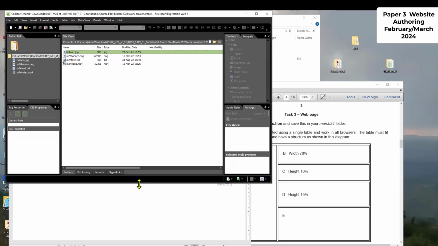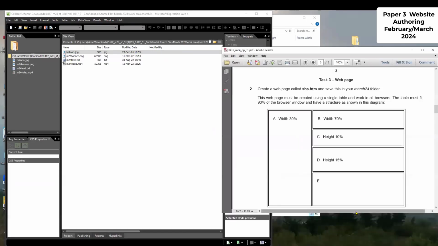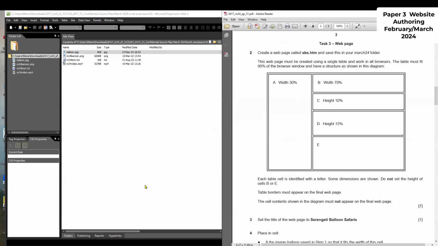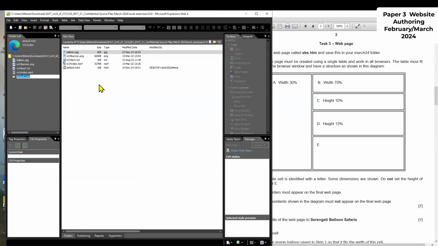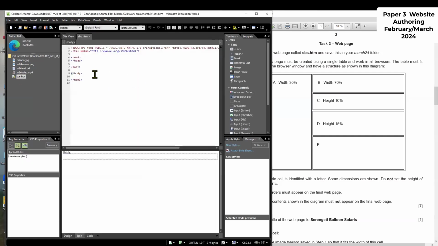Just want to arrange. They want me first to create a web page. So you need like to go to the folder here, right click and new HTML. What is the name of your file? They said sbs.html. Then enter. They will tell you, do you want to continue? Yes. Rename the default? Yes. So now here we go. This is our web page.